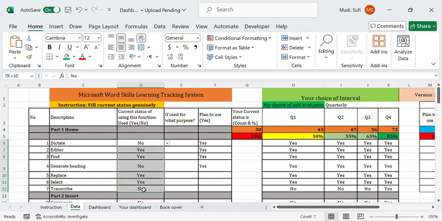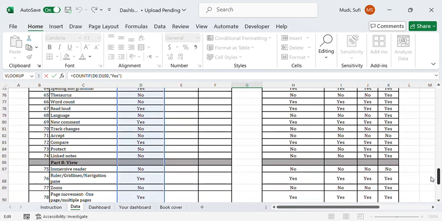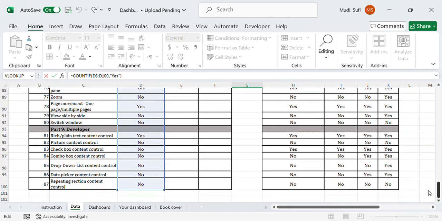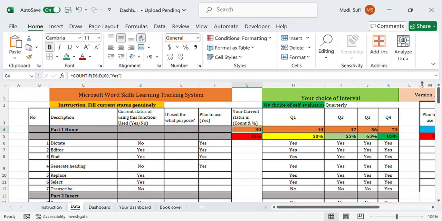Once you fill this from the drop down menu, it will calculate for you here. This is the total including all parts, of its 87 lessons. It will count for you, and it will also calculate the percentage utilization of your current status.